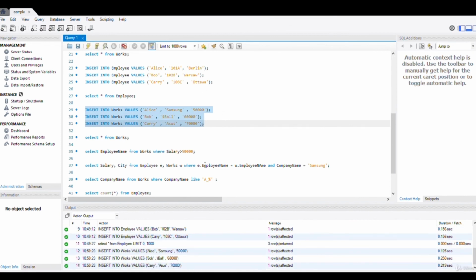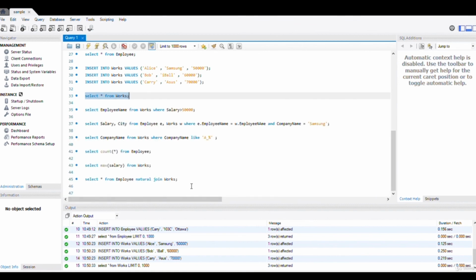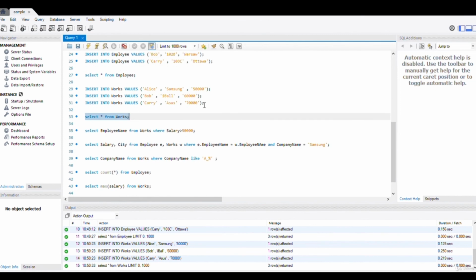So I'll execute it. And if I want to see that data, then I'll have to write this command as select star from works. So you can see this is a table named works which has this data, and now we'll run queries based on these tables. We have created a database, we have created tables, we have added data in the tables, and now we'll execute some queries based on these tables.